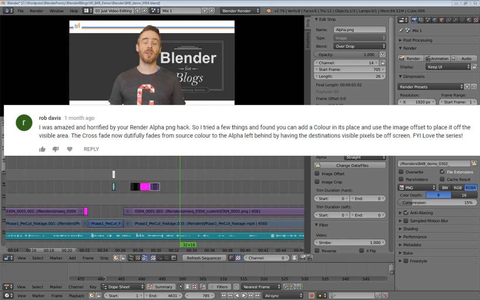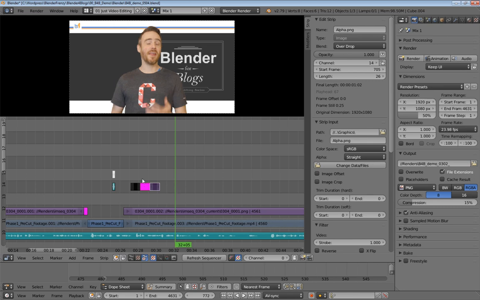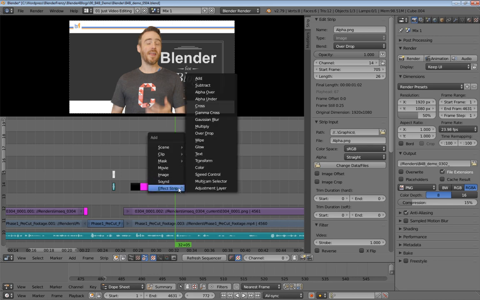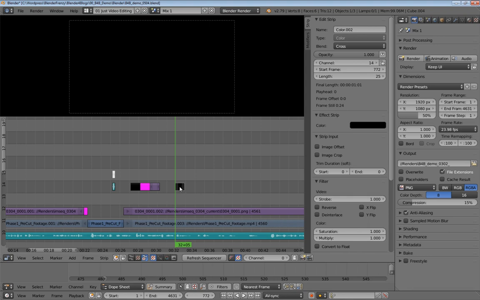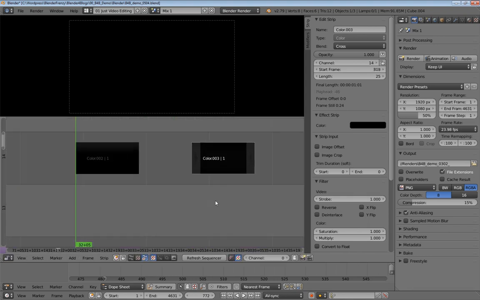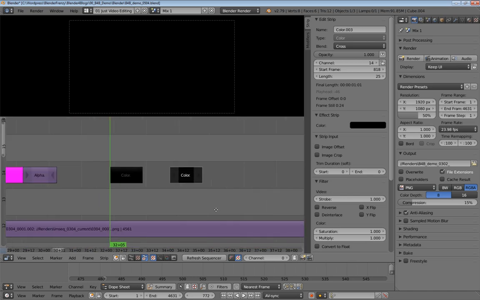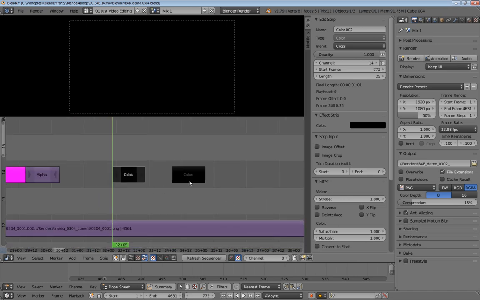Well, thank you, Rob Davis, for that comment, and I want to show you what he's talking about. So basically, instead of creating this alpha image and saving it and then importing it, what you can do is just create a color strip and then duplicate that color strip. And let's zoom in here a little bit. And then what we want to do is take this second one here, because we're going to fade to this one. We're going to move it.